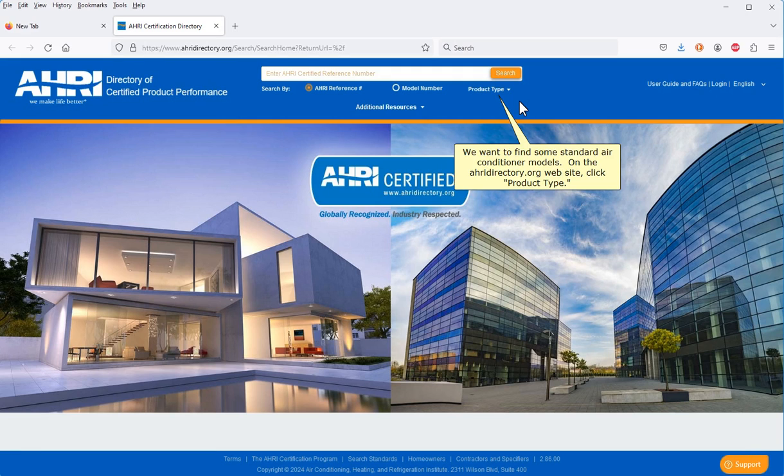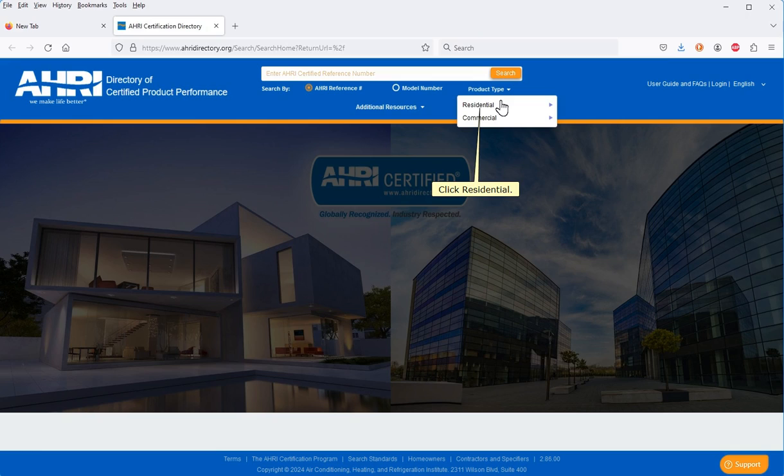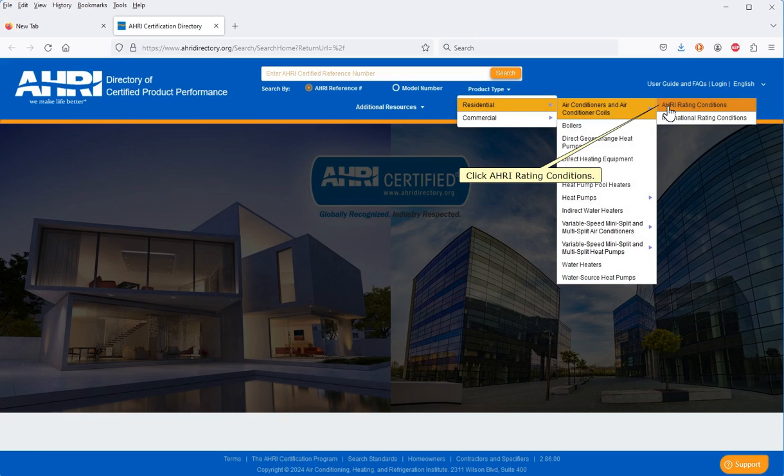We want to find some standard air conditioner models. On the AHRIDirectory.org website, click Product Type. Click Residential. Click Air Conditioners and Air Conditioner Coils. Click AHRI Rating Conditions.